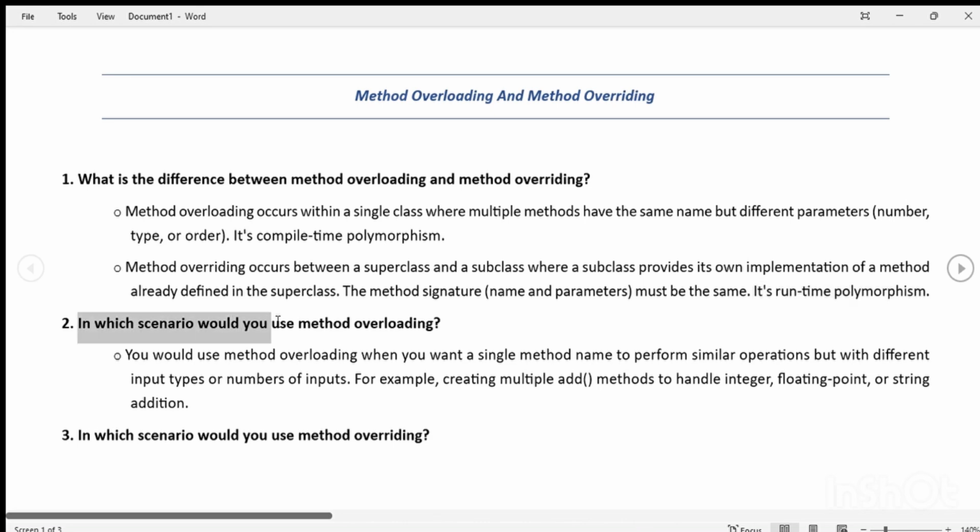Question 2. In which scenario would you use method overloading? You would use method overloading when you want a single method to perform similar operations but with different input types or numbers of inputs. For example, creating multiple add methods to handle integer, floating point and string addition.